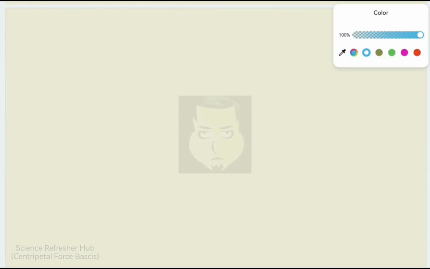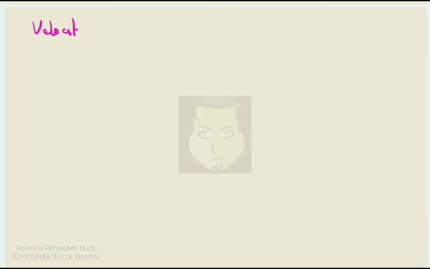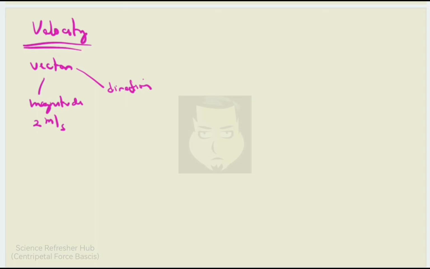This is one variable needed in calculating the centripetal force. Velocity is a vector, meaning it has magnitude and direction. Okay, let's say for example the magnitude, it includes the unit. Let's say 2 meter per second. So this is magnitude. And it has a direction, let's say north or upward or whatever it is. So that makes velocity different from the other variable.